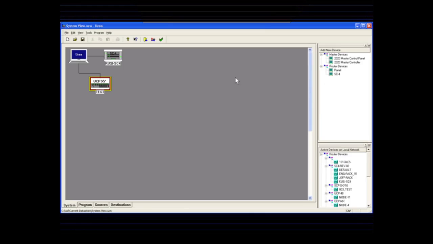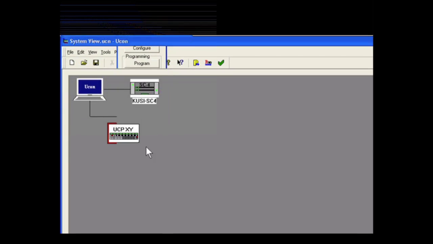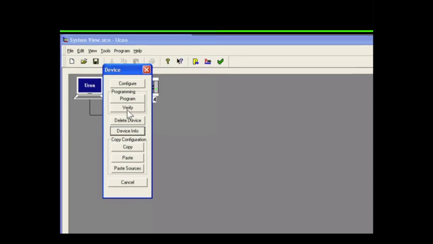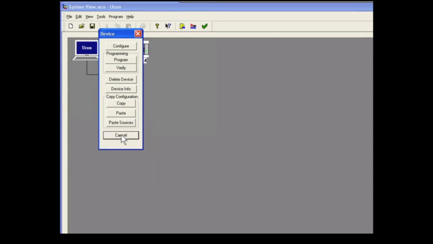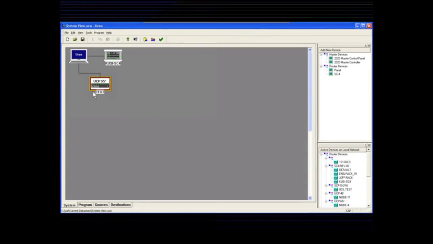Now, when you're finished with this and you're satisfied with it, then again you'll right-click on the SC4 and program it, and then right-click on the device and program it. Then you'll go down to the program tab and make sure that it does exactly what you said. Now I'm going to do the SC4. I don't have a control panel hooked up to my system, and you couldn't see me press the buttons on my panel anyway.